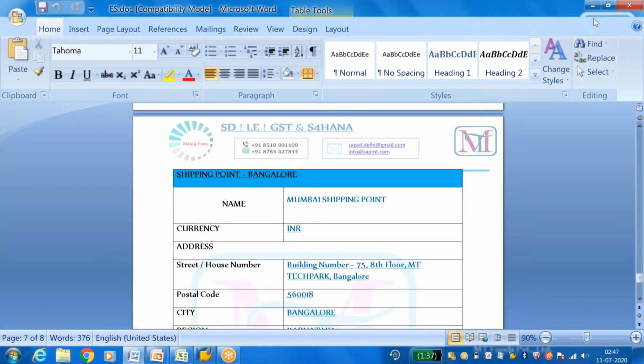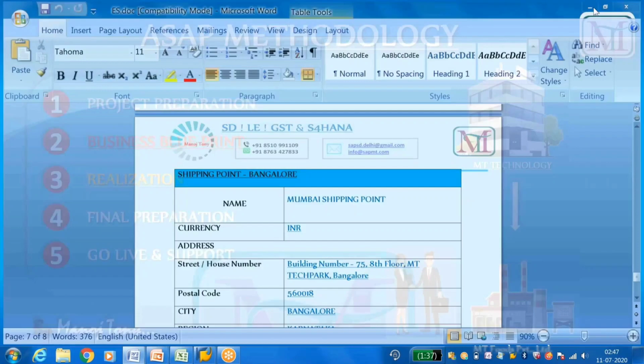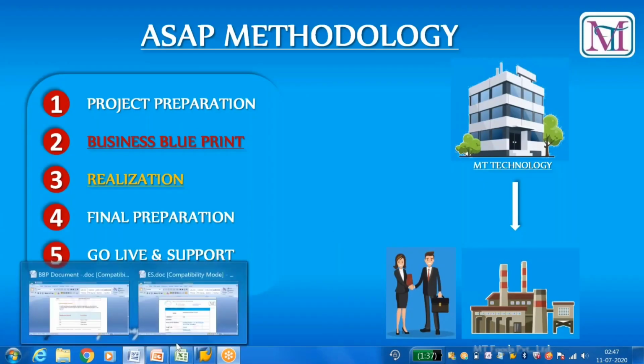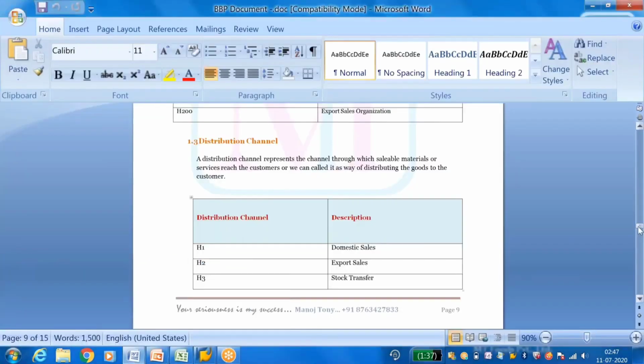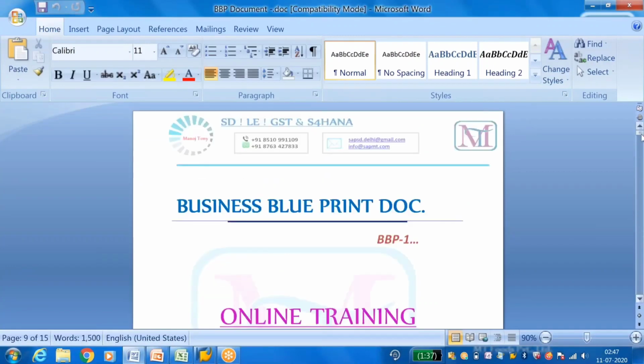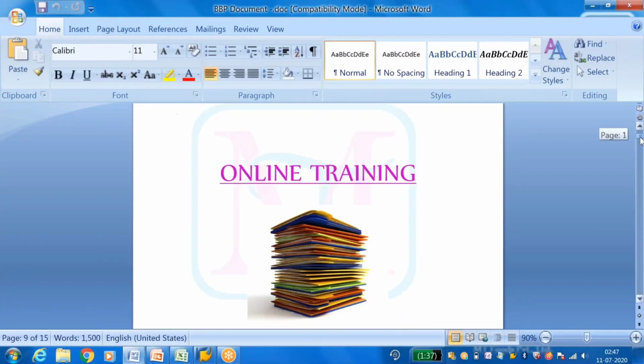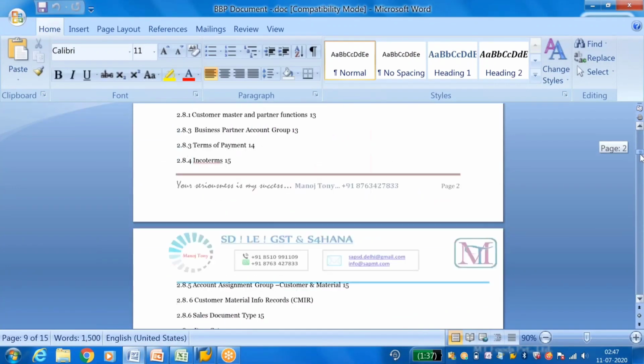So this is a real-time RGS document. Same way you have to prepare the RGS document. And finally, I have to prepare the 2B document. So what is the 2B document, guys? It means BBP document. This is the real-time BBP document. Based on real-time, I have prepared it for the training purpose.